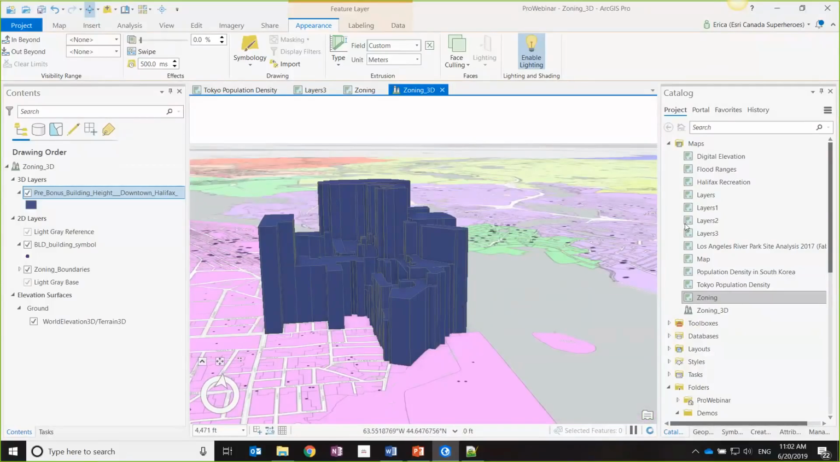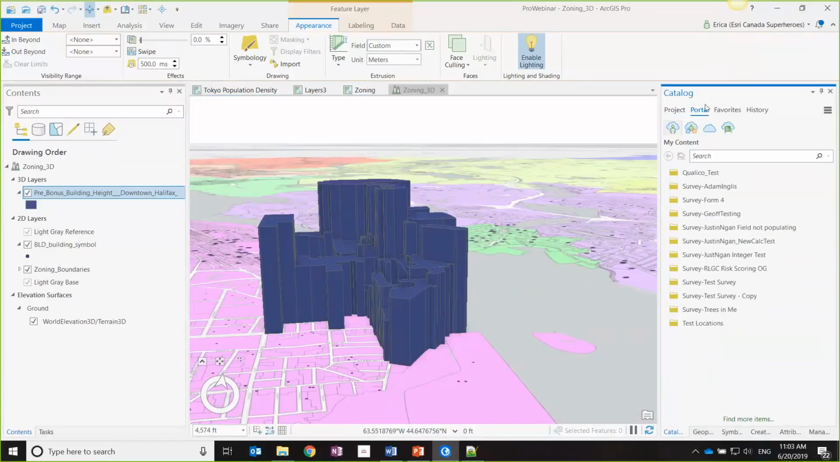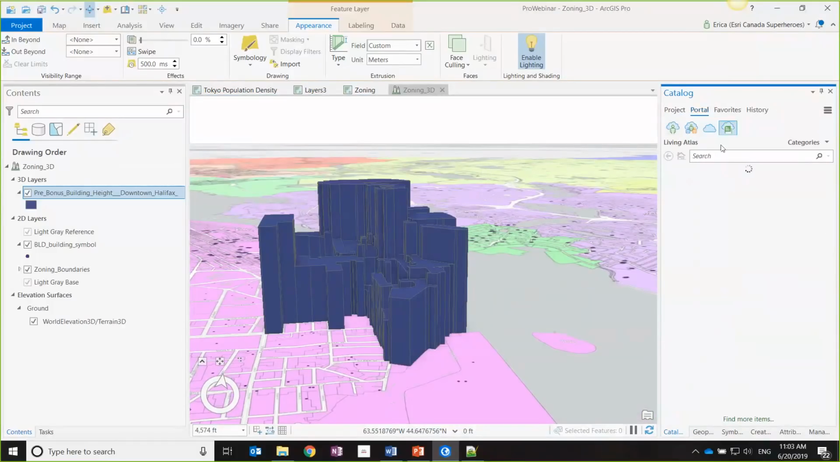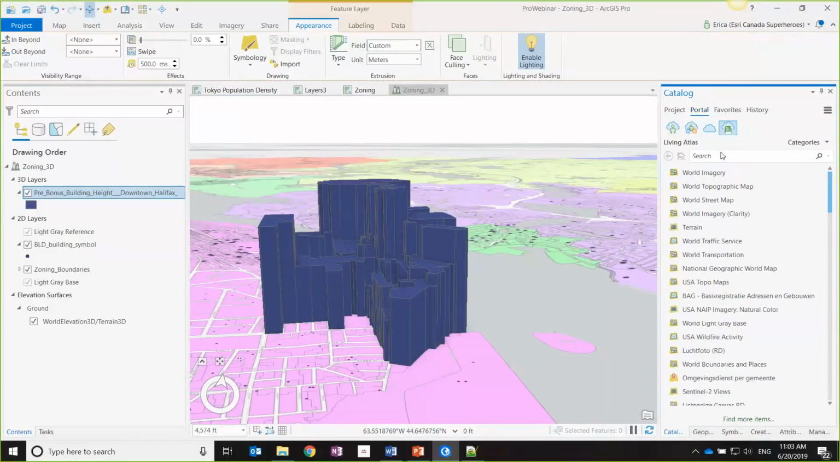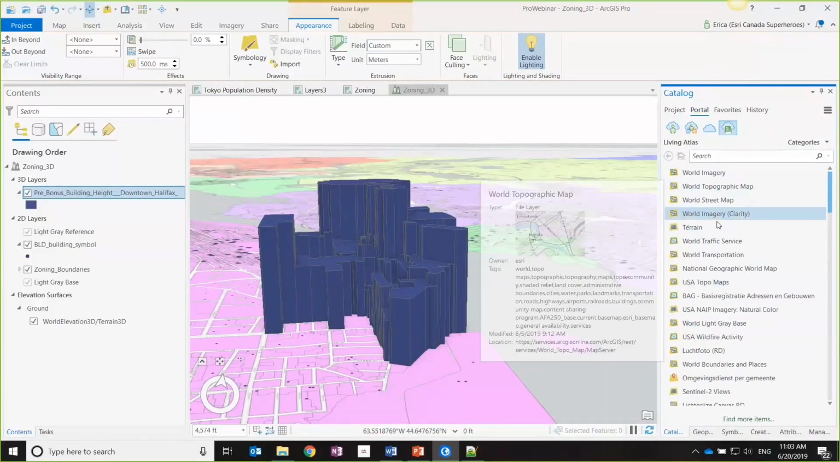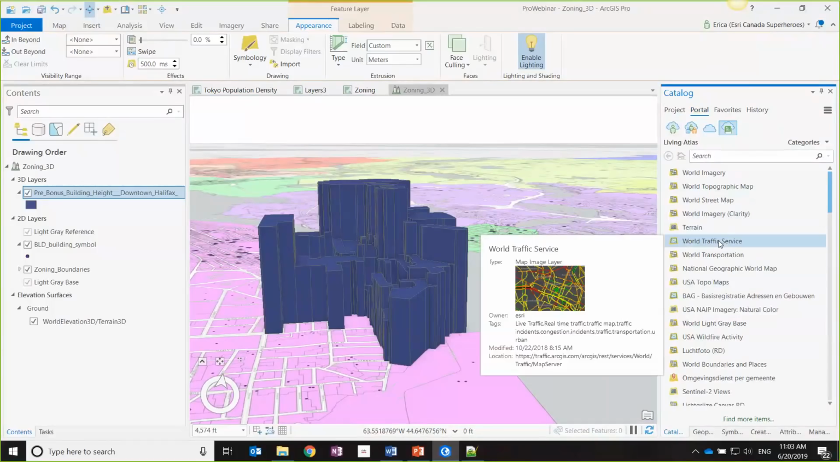Okay, so another option that I would have to bring in some 3D data would be to access the Portal tab over here in the catalog. Maybe I'd want to look in the Living Atlas. There are some options in here to bring in some 3D data or even data that's updating in real time, like the World Traffic Service image layer hosted by Esri. So there is that seamless interaction with Portal as well.